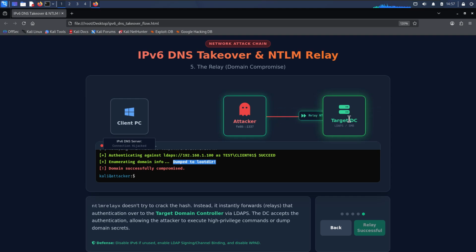Fine. So you can see here NTLM relay does not try to crack the hash, instead it instantly forwards and relays that to authenticate over the target domain controller via LDAPS. It could be LDAPS, it could be SMB, but SMB relay we already saw in the previous session. This time we will focus on LDAPS. Now because the NTLM hash is genuine and the authentication is genuine, the domain controller accepts that authentication, allowing the attacker to execute high privilege commands or dump domain secrets. Fine. So this is the whole story of IPv6 DNS takeover and NTLM relay.